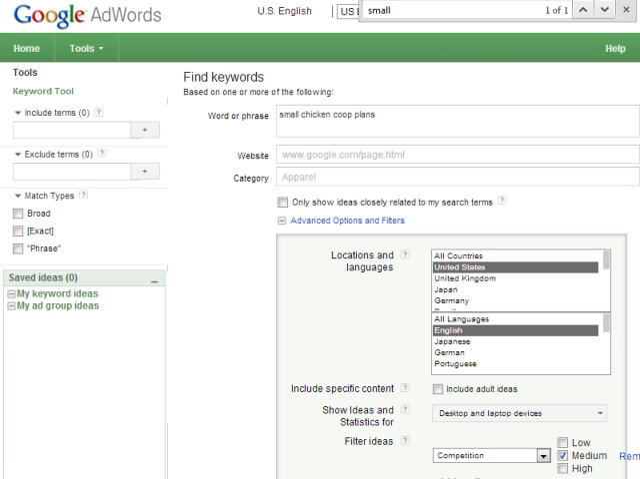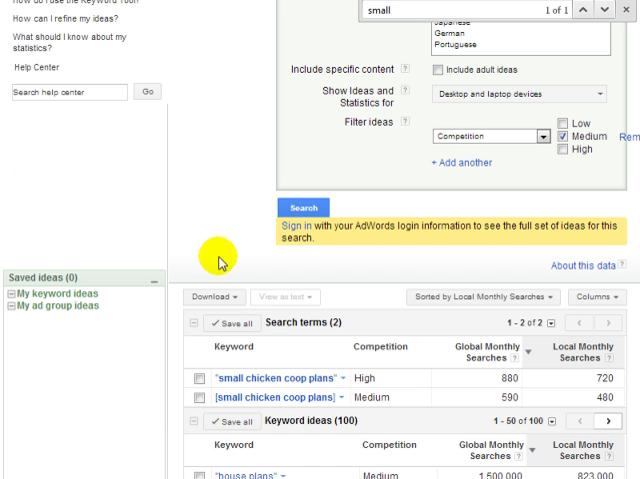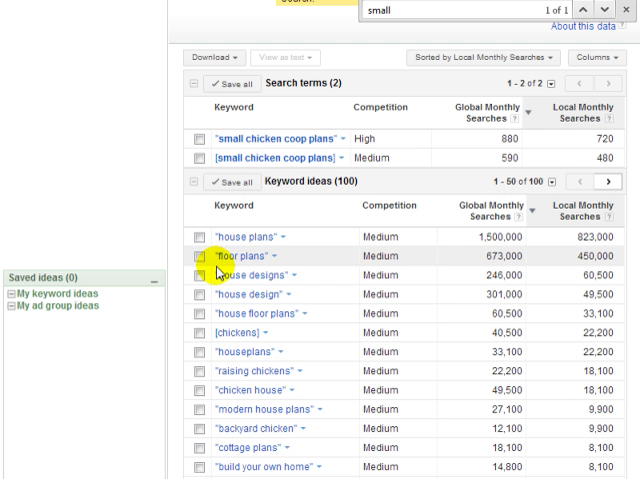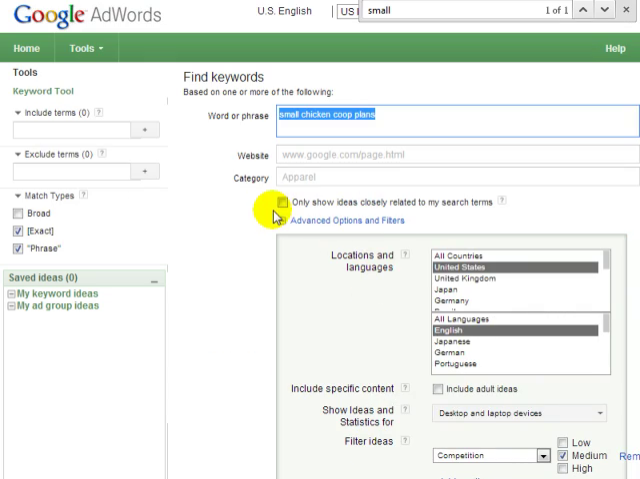And then from that point, I'll select exact and phrase, because right now, basically, all I want to know is what kind of keywords can I put in my article so that when Google comes to my article on small chicken coop plans, they know that that article is really about chicken coop plans.